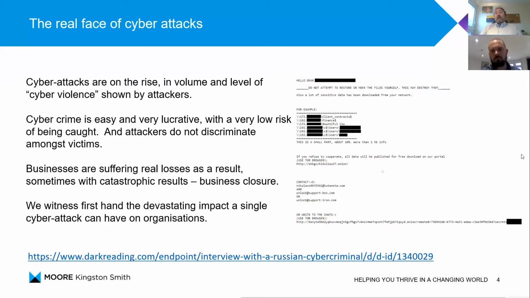This is the copy of the actual ransom note that can be seen on the screen. And basically, it's a basic text file that just says, "Hello, dear company name. Do not attempt to restore or move the files yourself. We've downloaded a lot of sensitive data from your network," and they give a little bit of example of the kind of files they accessed. And they say, "Contact us now so we can discuss the ransom."